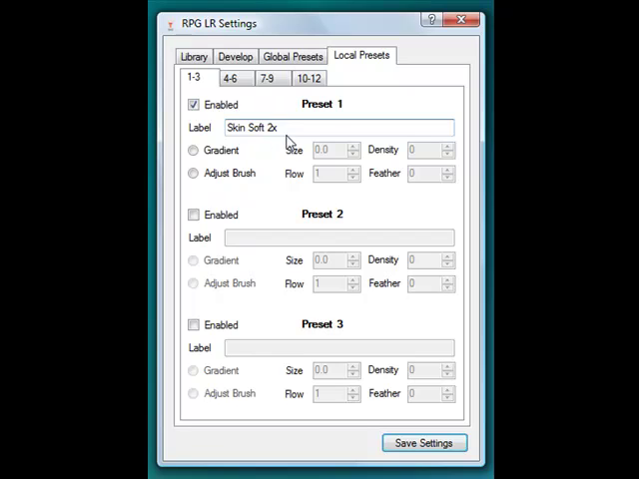Now I need to tell the preferences panel if this is a preset that I'm going to use with my gradient tool, or if it's a preset I'm going to use with my adjustment brush. You'll see that these are grayed out right here, but if I click on the adjustment brush, I can now set my brush size. Okay, and the RPG Key is going to remember this, and it's going to populate these numbers for you when you activate your preset number 1, which is now going to be called Skin Soft 2x.